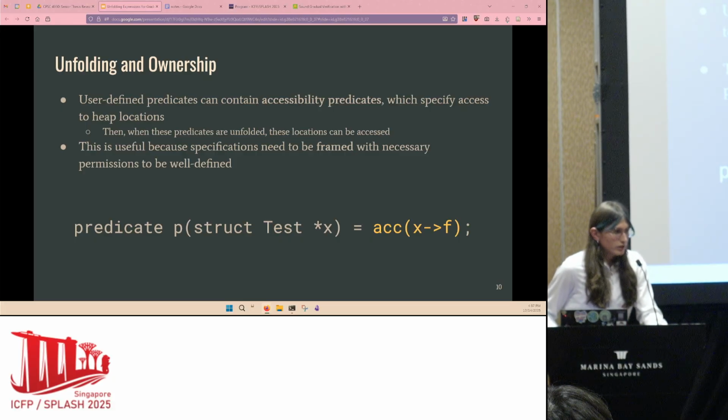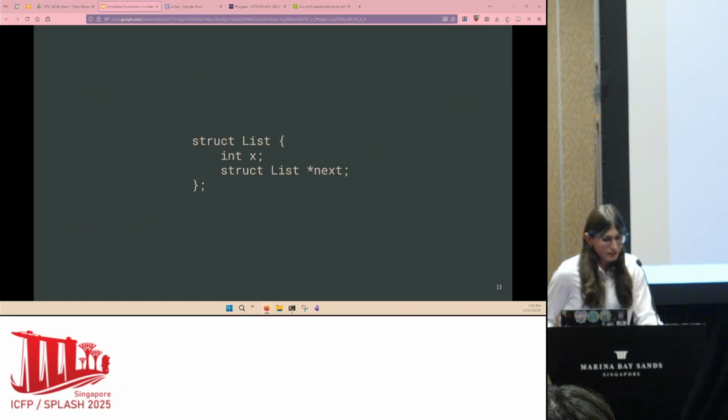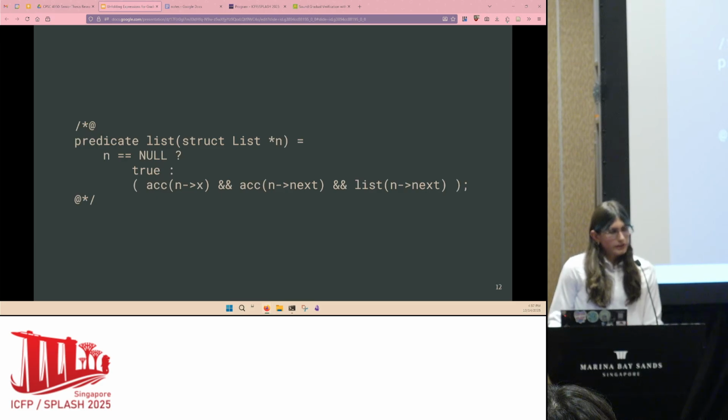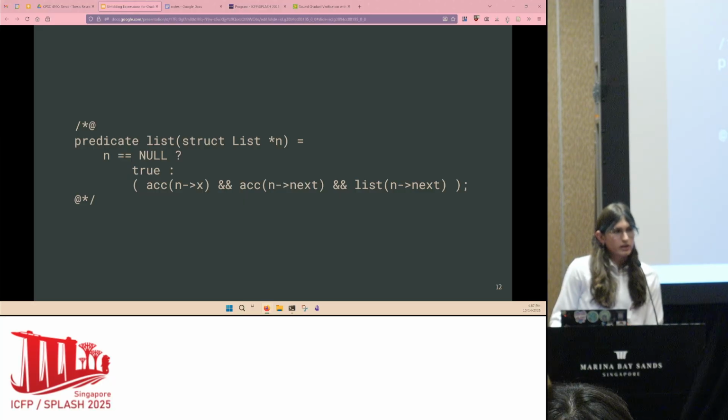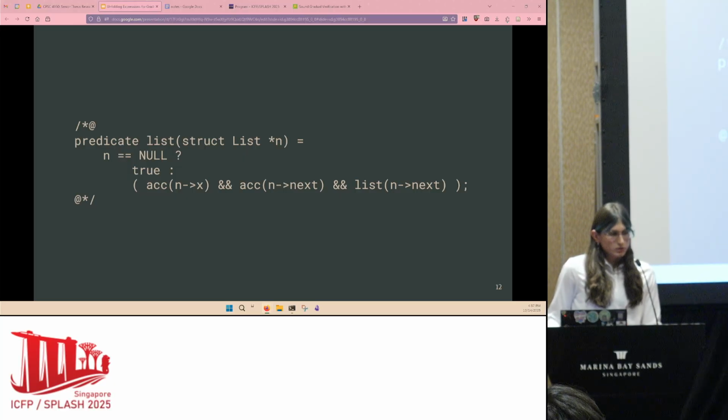To look at a little more complicated example, we're going to start with a linked list, which just contains an integer and a pointer to the next node in the list. We are going to specify this with a recursive predicate. Like we said, this just checks whether the list is empty. If the list isn't empty, we make sure we have access to the two fields and that the rest of the nodes after this one also constitute a linked list, using this predicate recursively. This is really helpful for encapsulating ownership of our data structures, like linked lists in this case. We can also do this with things like trees and other recursive data structures.